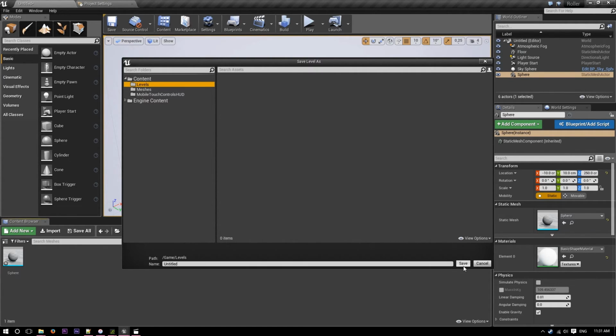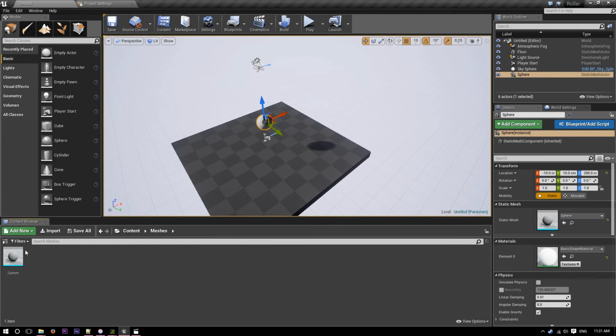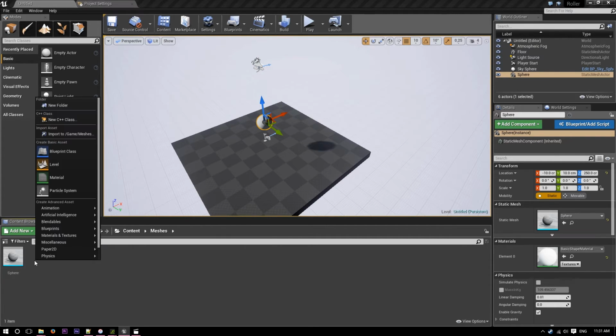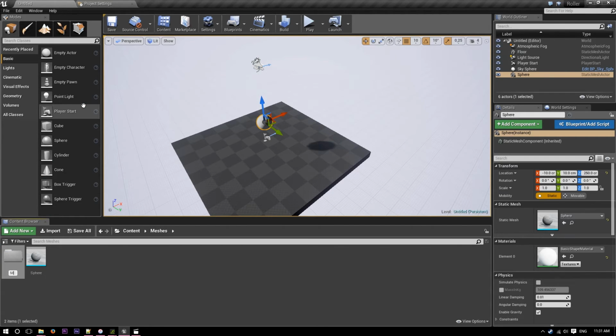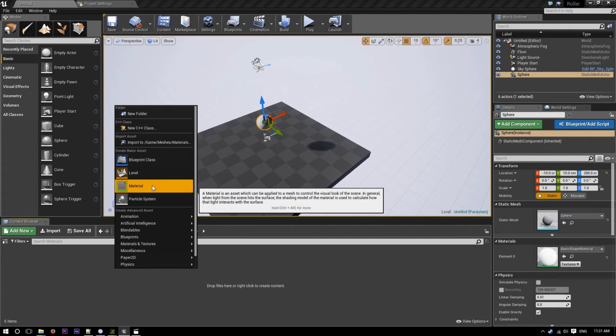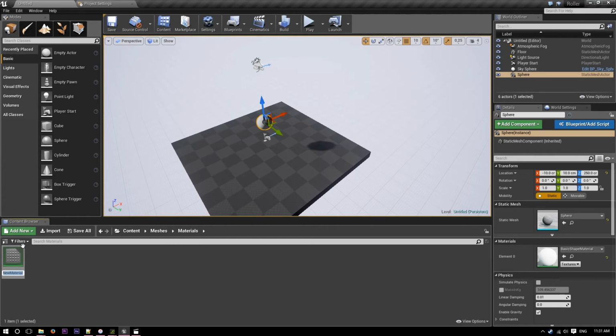Okay, save. So now what you're going to do is right click inside your meshes, create a new folder, call it materials. So now we're going to go into materials, right click and just say material. Let's create a new material, call this player material.